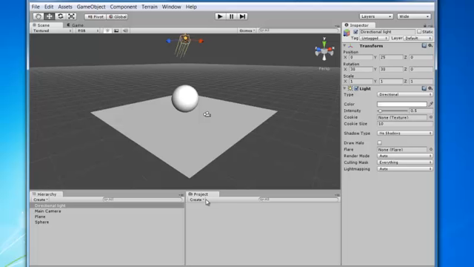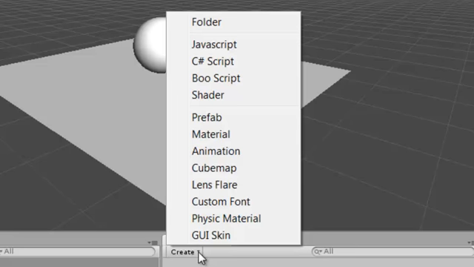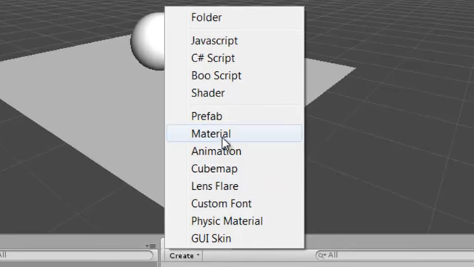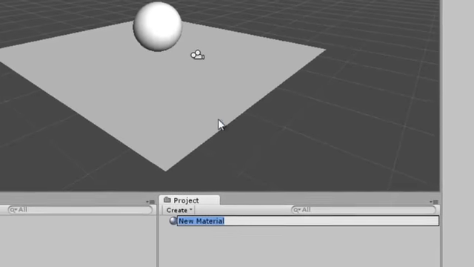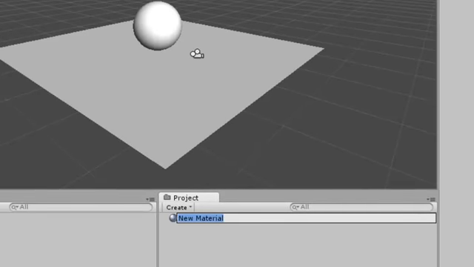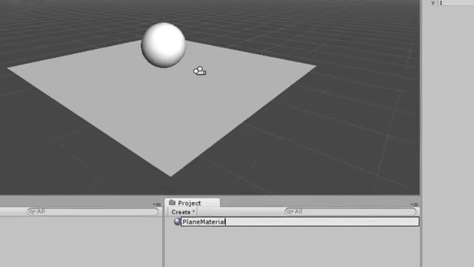And the way we do that is in the project window in the bottom center, and if you look right below project, there's a menu there called create. So we're going to open the create menu and select material. We get a new material. We're going to call this plane material. P-L-A-N-E, not P-L-A-I-N. And hit enter.